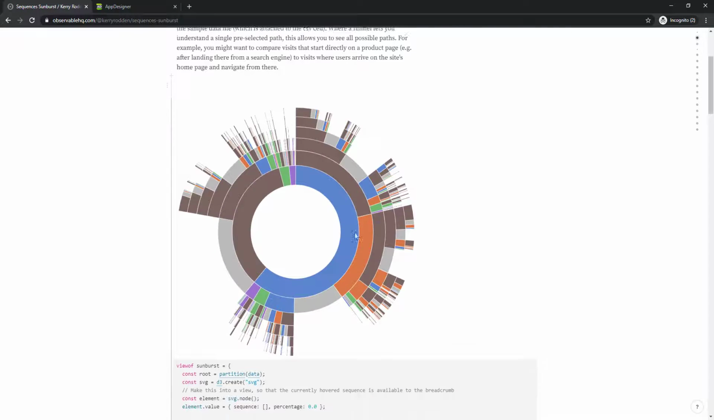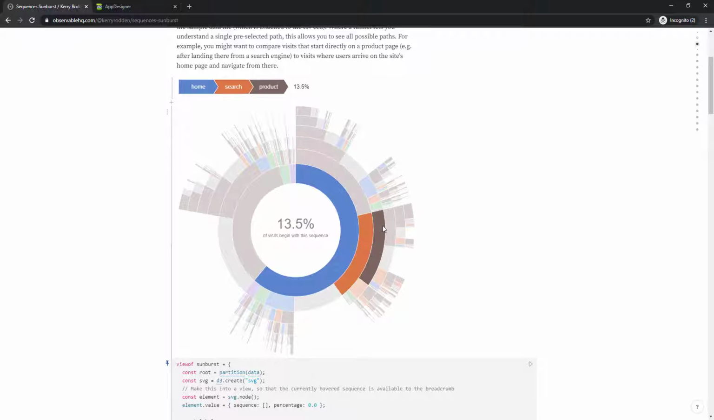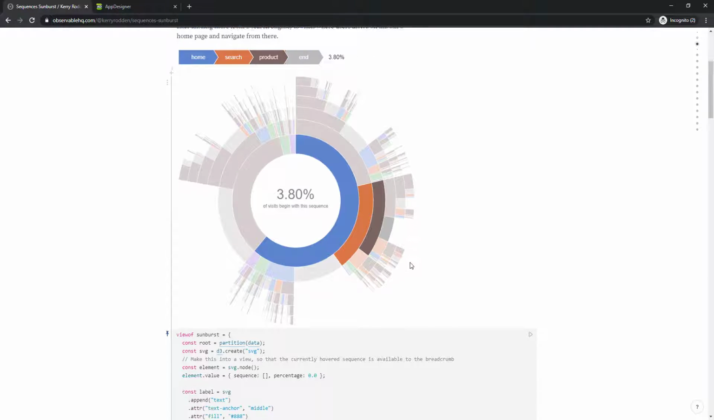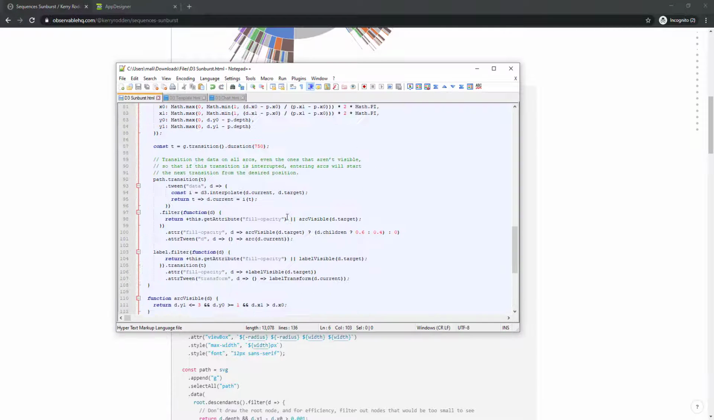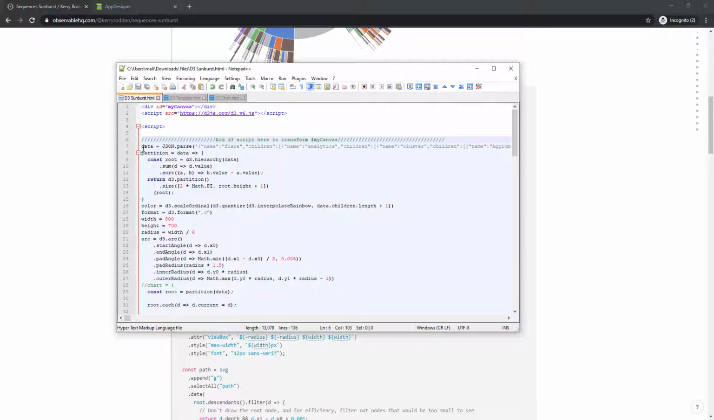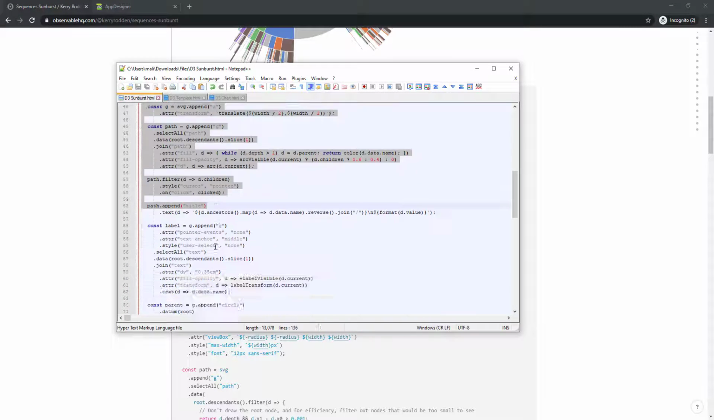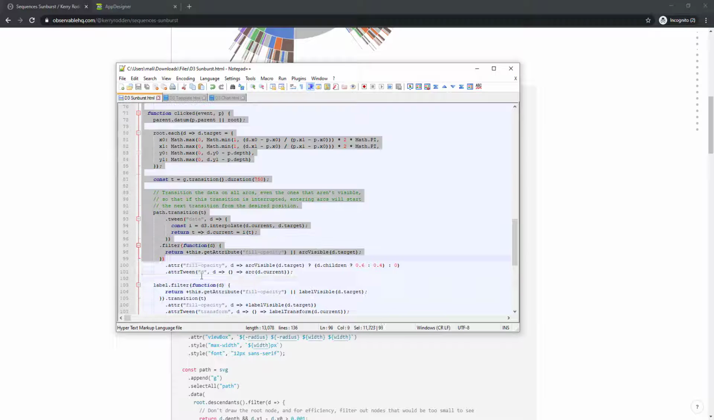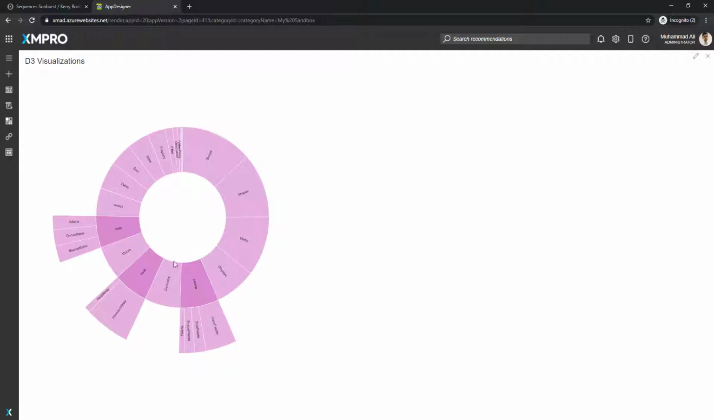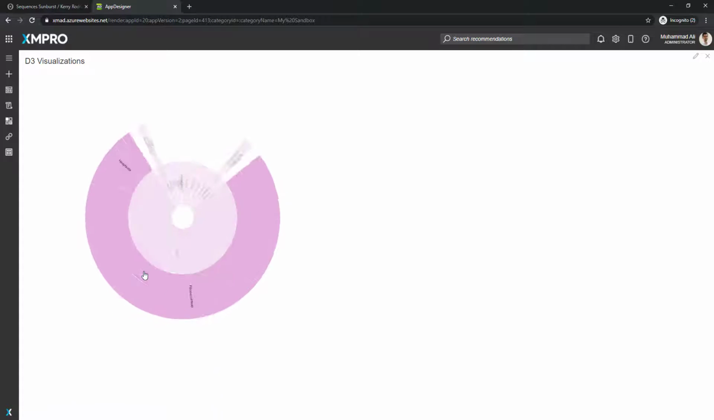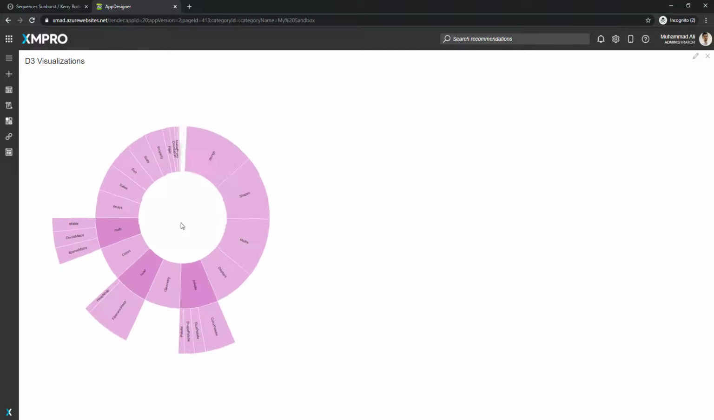For example, here is a sunburst visualization which I have copied and put into our template for D3, as you can see here, and using the script, which is roughly around 100 lines, I'm able to create this visualization very quickly, where I can click and show a bit of animation, drill down into items.